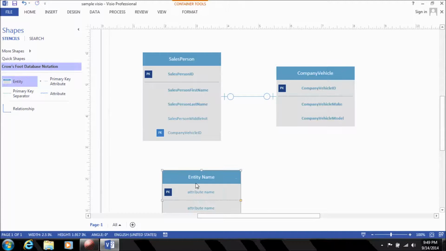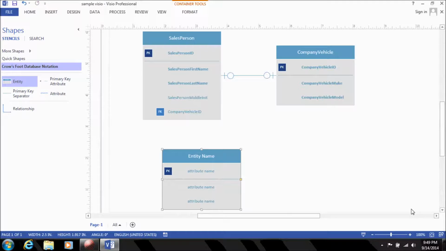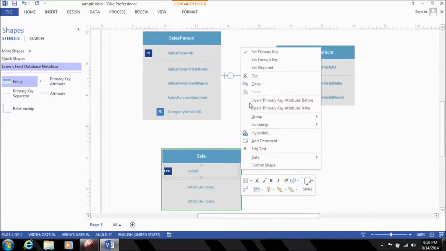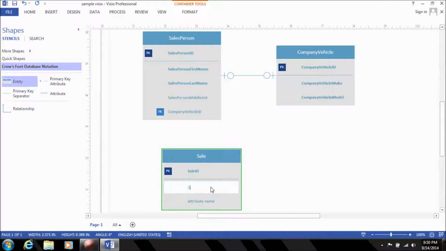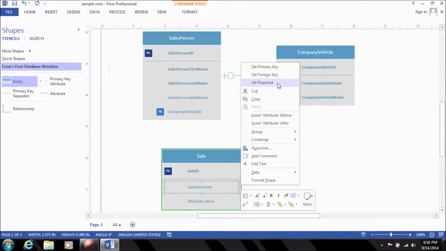Now, I'm going to create a sales entity. So that represents each time a sale is made. Now each sale is going to have sale ID as a primary key. Let's make it required. And what do we care about with a sale? Well, let's say sale date time is one thing. We have to keep track of that. Make it required.